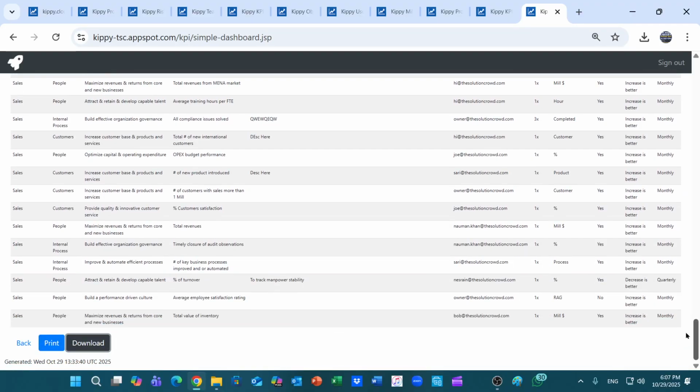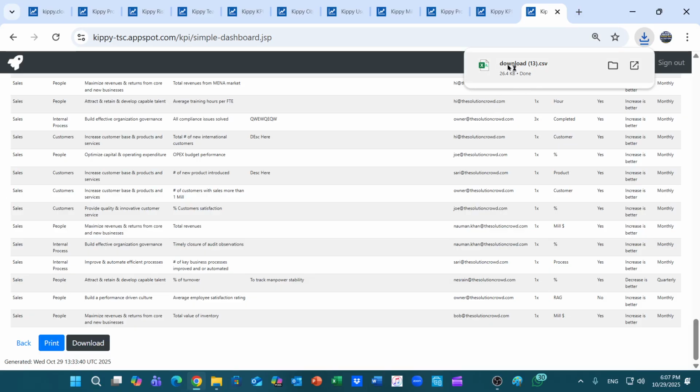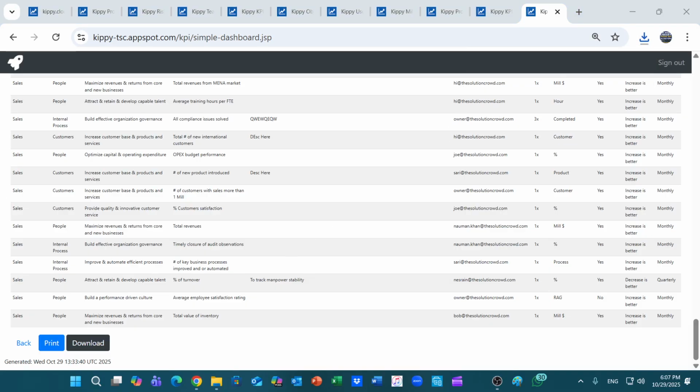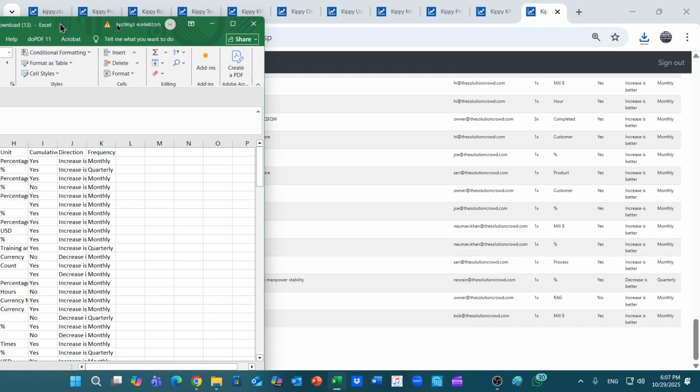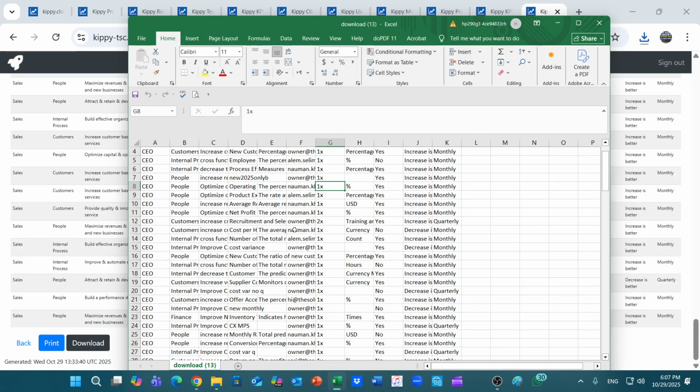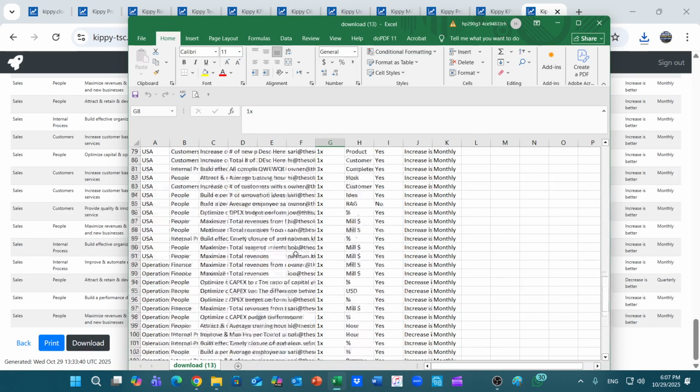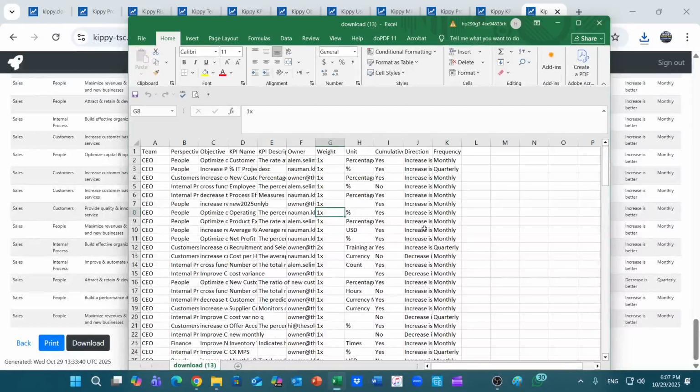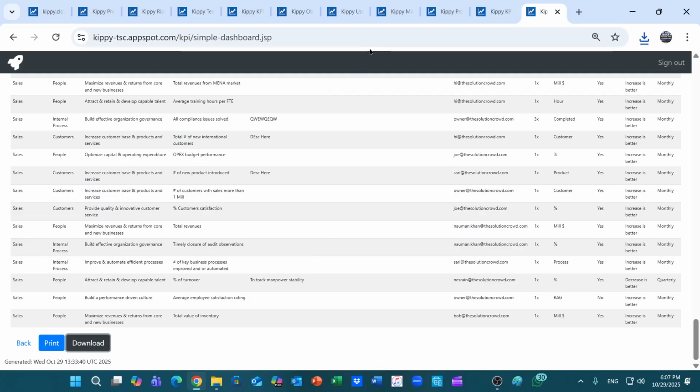It could be downloaded. Let's do that, and then you can email all this information to somebody using an Excel sheet, and then they can play with the data and produce a very nice report or a PowerPoint for that.